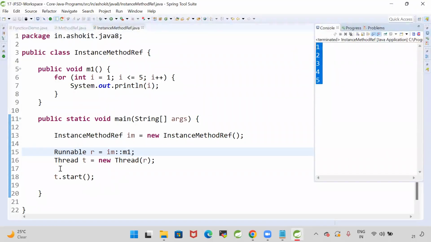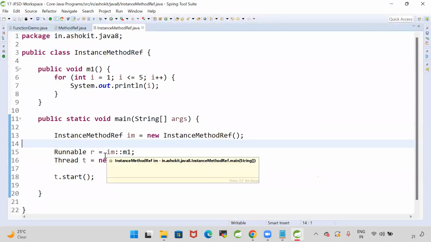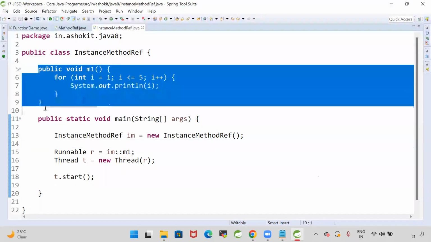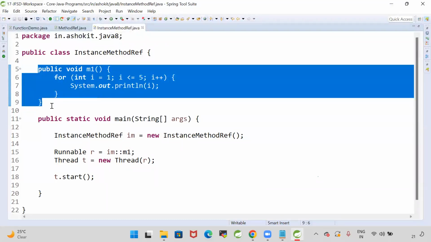So I'm creating a thread by using Runnable. In the Runnable, I'm passing a method reference. That means I'm telling Runnable, boss, instead of the run method, you just call my M1. The run method is replaced by M1. That is called method reference. If you want to refer from one method to another method, then you can go for a method reference.